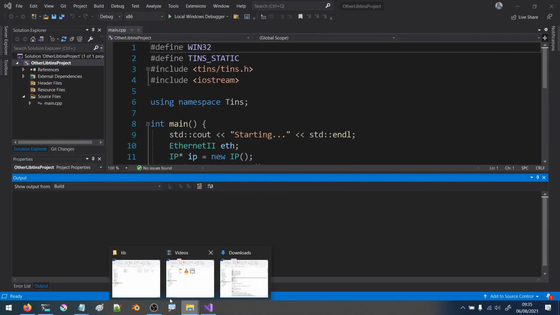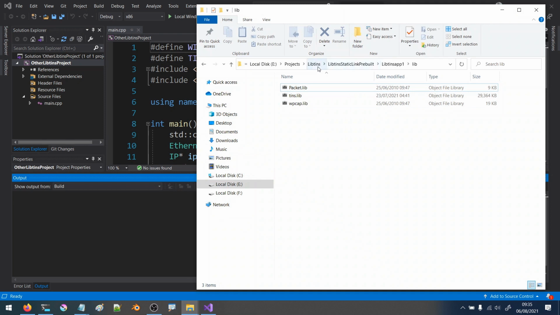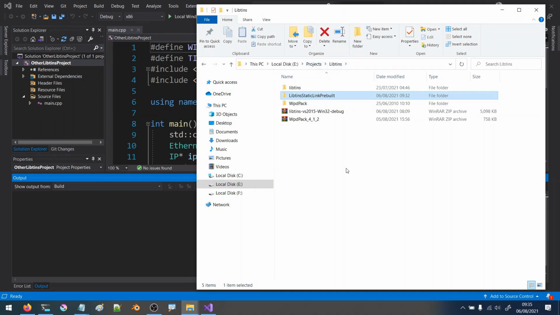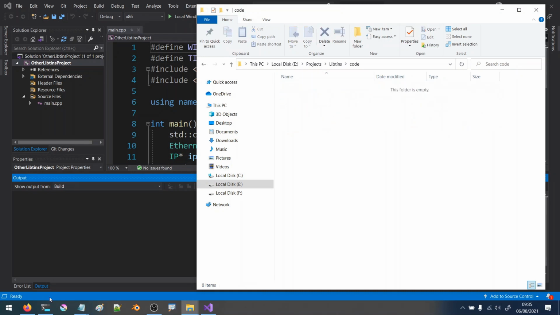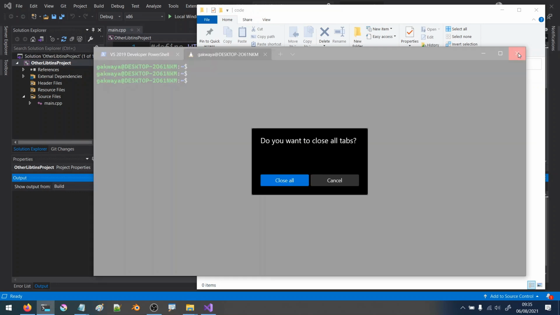So let's go into our sandbox folder, and what I am going to do is say libtins build. I think I can say that. So let's create a folder called code, in which we're going to be downloading the code, and we are going to go inside and create a terminal window at this location here. So we can do that.